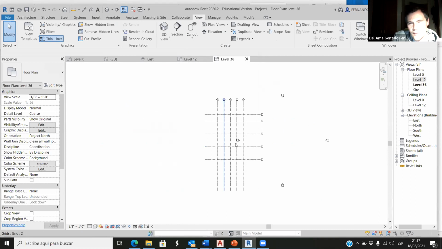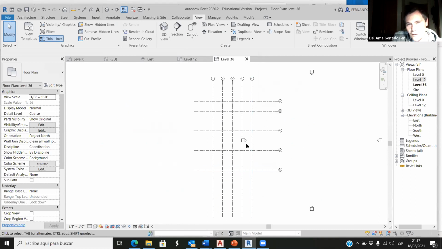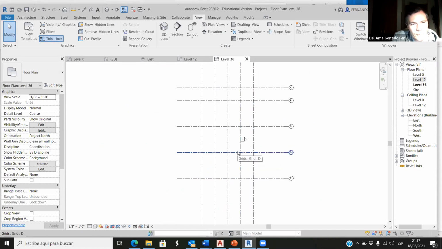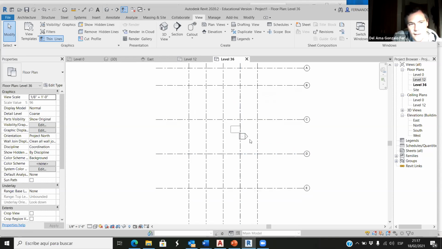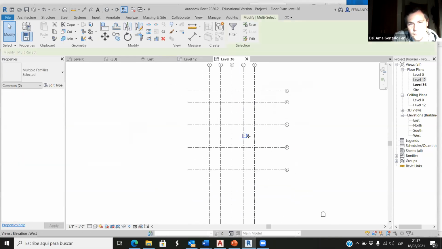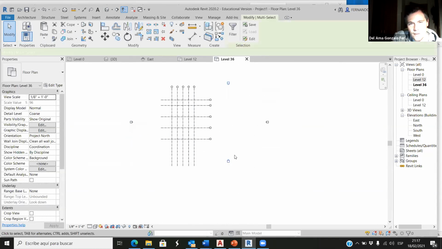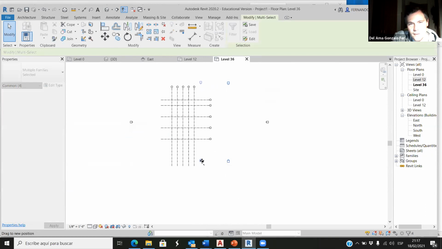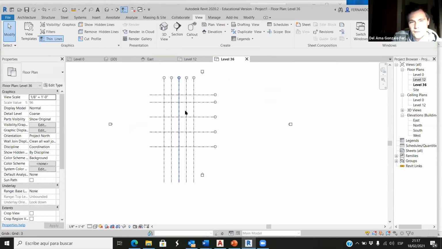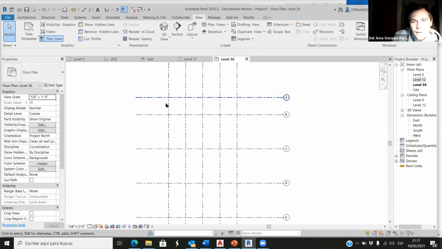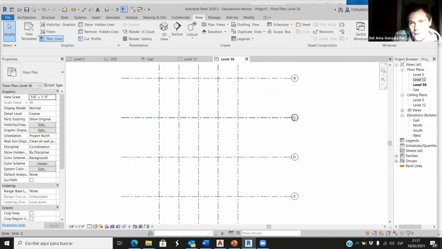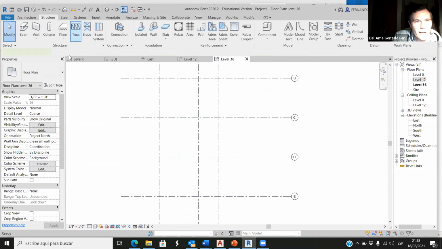So this is the truss. By the way, if you are doing this, make sure that all the drawing is within the view range of these elements. Make sure that everything that we are doing is within this range. And now we need trusses. So we need a truss between number C and number E. So we go to structure, truss.